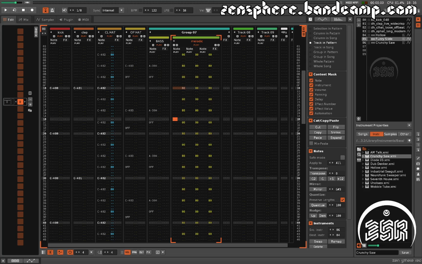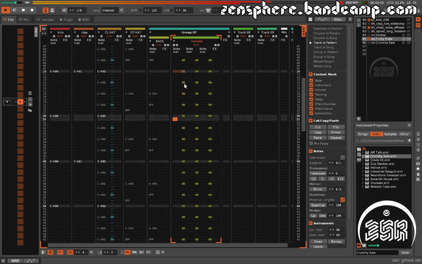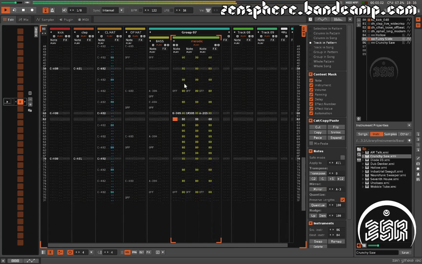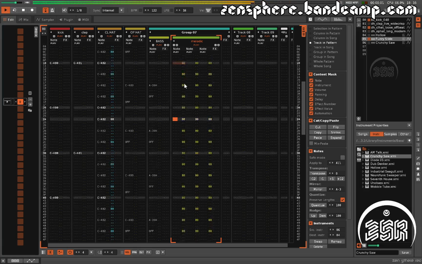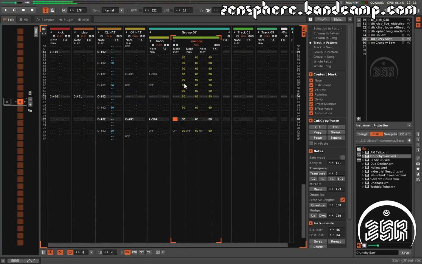sorry, I'm just doing this the slow way. Go to A3 and then hit mirror. Let's see, we got track and pattern. We'll mirror this around A3. You can see some notes change. Sounds like Super Mario Brothers or something.